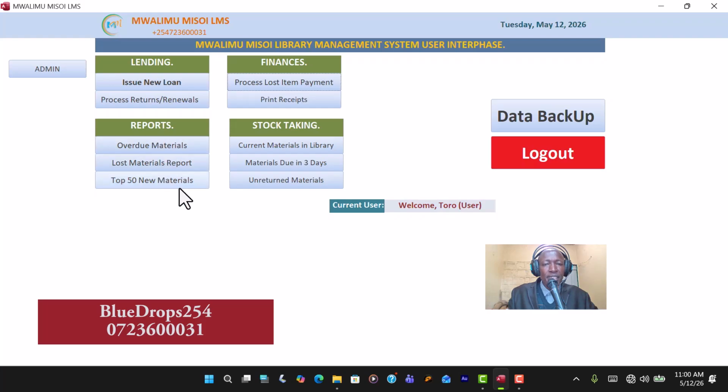And for the overdue materials, you can see those also. This is what the library personnel will be able to operate. The other key things like searching of the materials, you will find them with the admin.